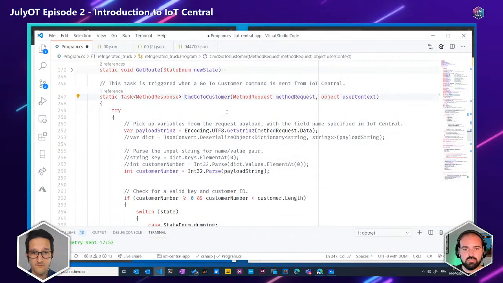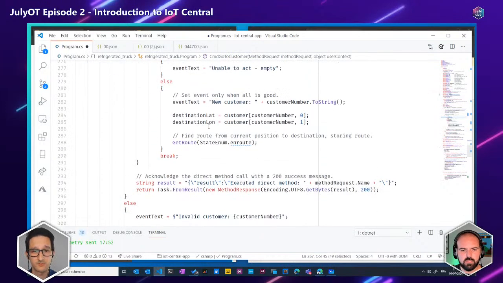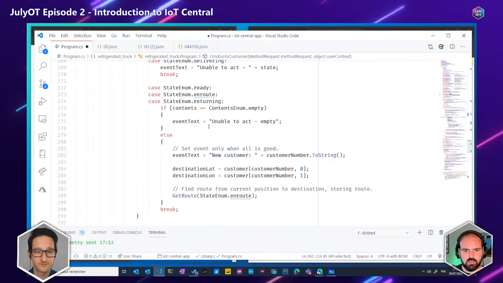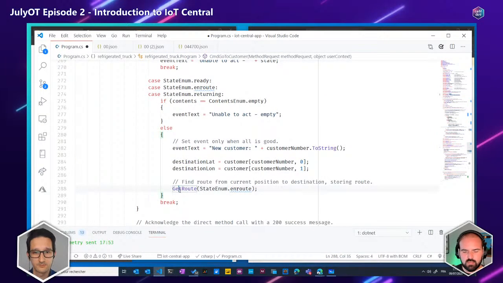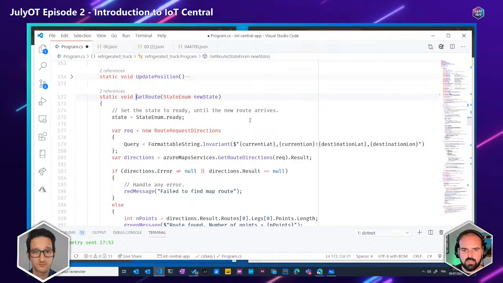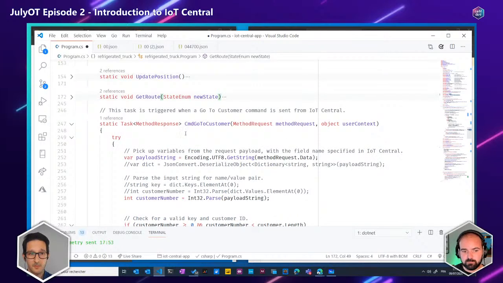And in this method, if you're curious, depending on the state, we can change the customer location, and then call the getRoute method. And the getRoute method, which is just there, is the method where we call the Azure Maps services to get the route between the actual position and the new customer position. So you can see, if you read along a few of these lines, that it's quite easy to do this kind of computation with Azure Maps.